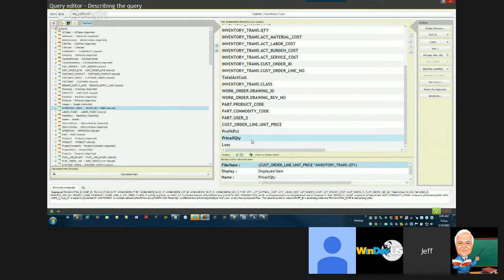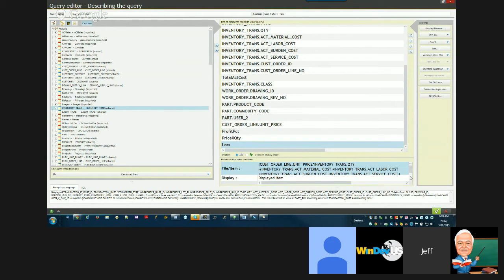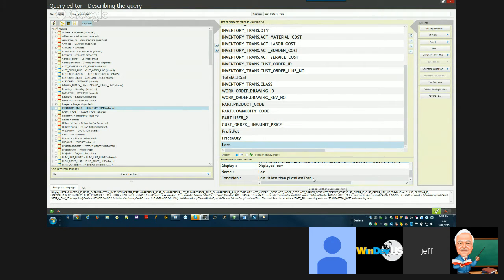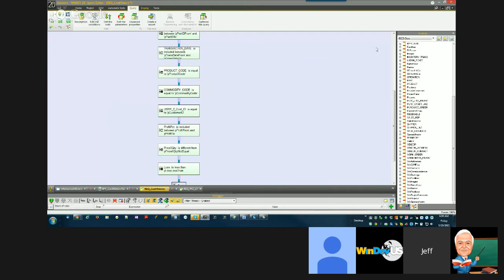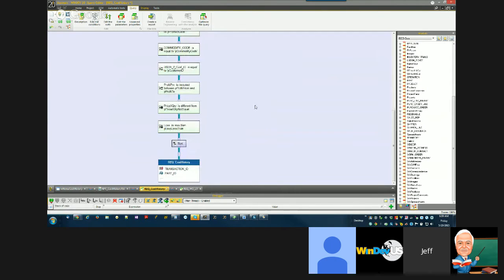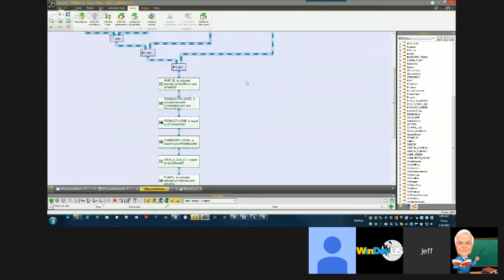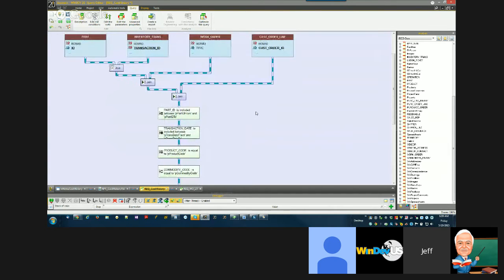And then this is the quantity times price for the transaction, which is simply taking the quantity times the price. And then there was a loss field. That was a historical thing more than anything, and then it has a condition on that field. All right, so it has selection parameters there. That's just the one query in this report.